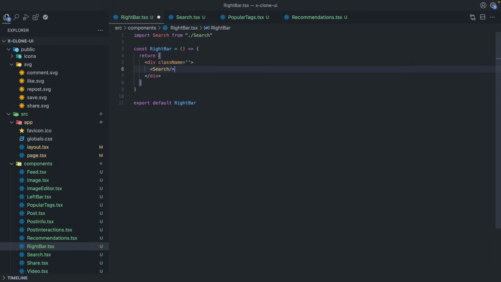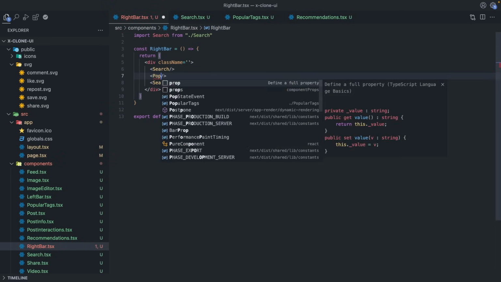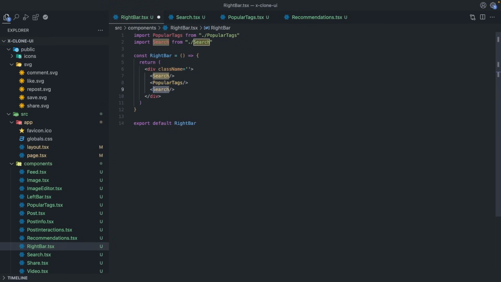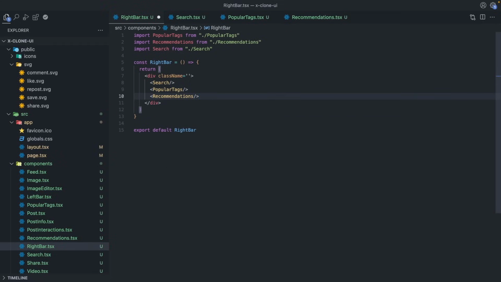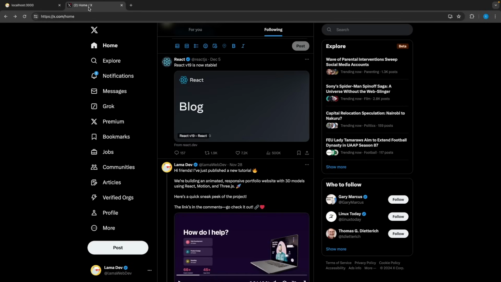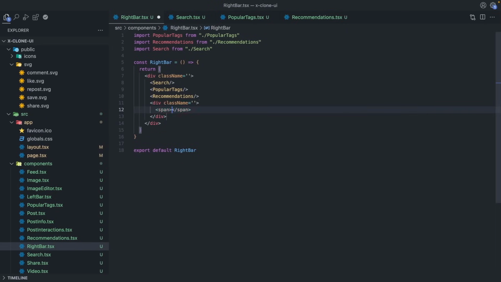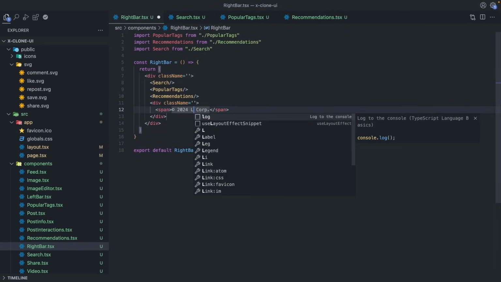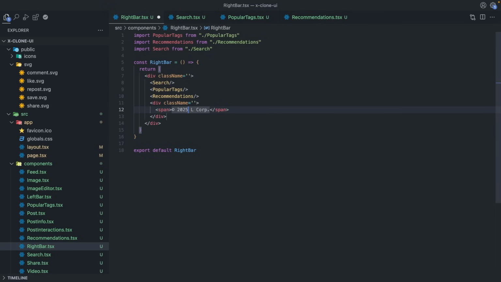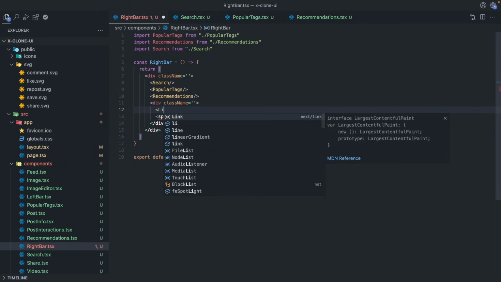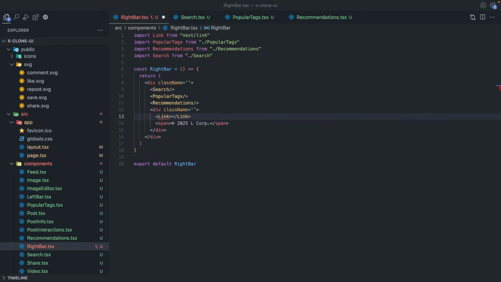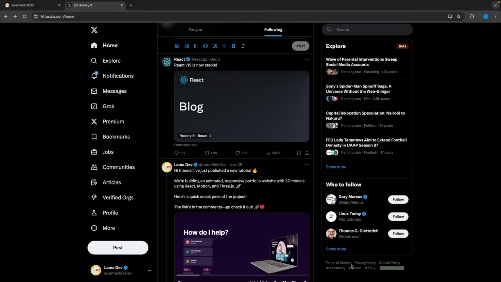I'm gonna save and use them here. Search, popular, and recommendations. And let's create our footer quickly. We are gonna have some links and this text. Let's change the name, date, and I'm gonna create my links. Actually, I will just copy and paste. I don't wanna waste time here. They are gonna be exactly the same links.